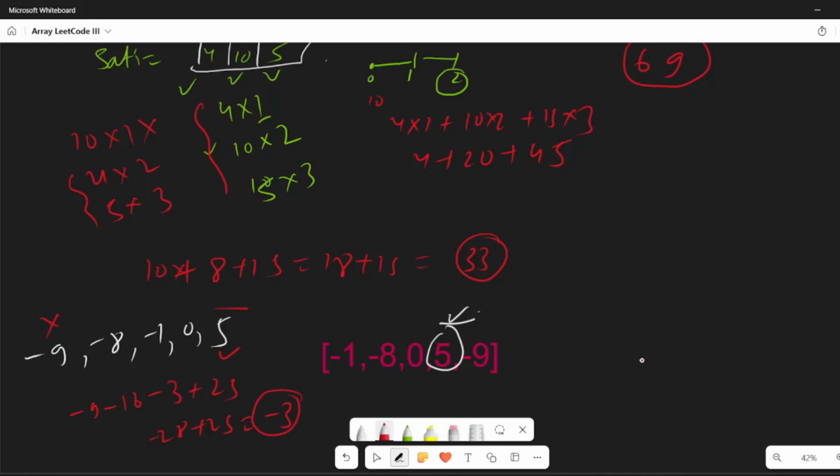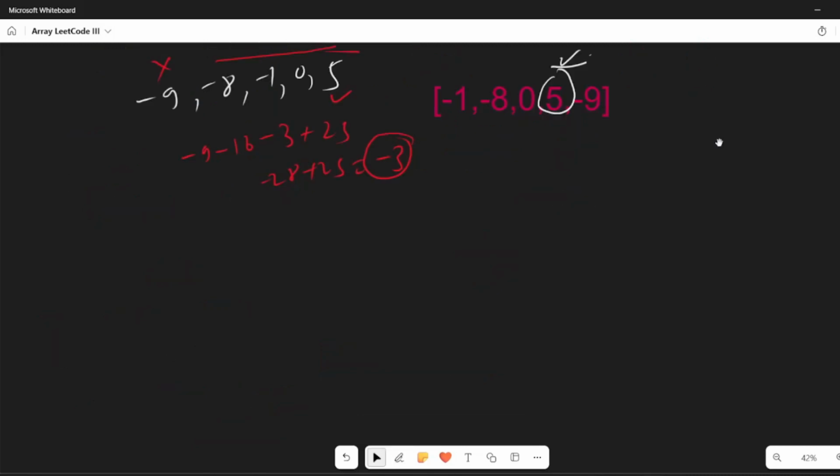So if you discard it and consider these four elements. So -8 into 1 plus... suppose I discard the first dish, then I get -8 into 1.